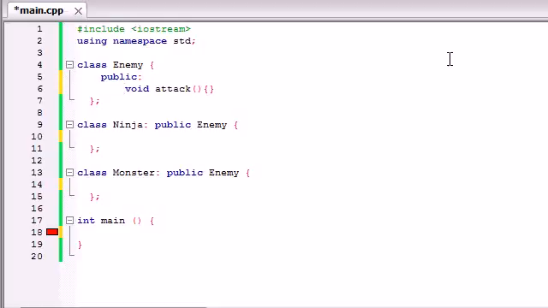So what we want to do is make this function virtual. Whenever you make a function virtual, it means that you're going to be using it polymorphically, and that way, whenever later on we're using something like enemy 1 attack, enemy 2 attack, it knows that it's supposed to look in the specific class for that function instead of using this function right here.